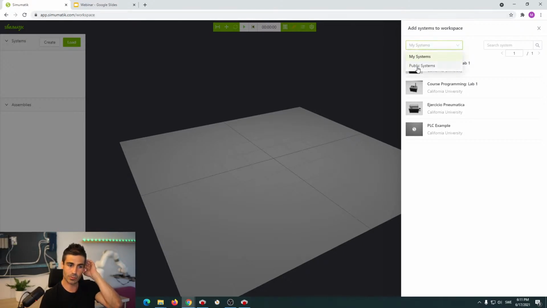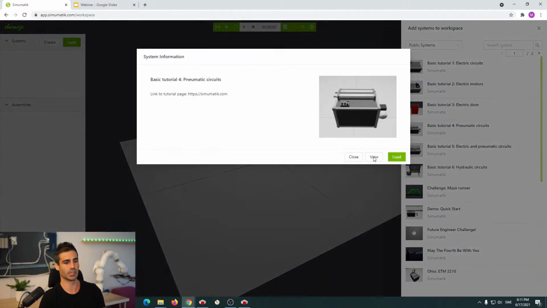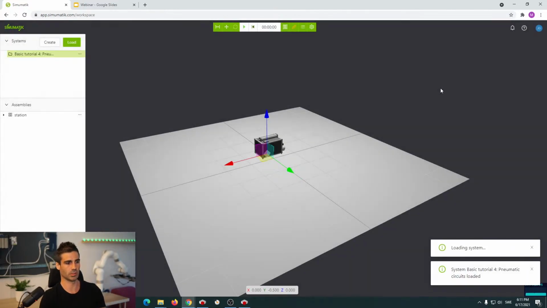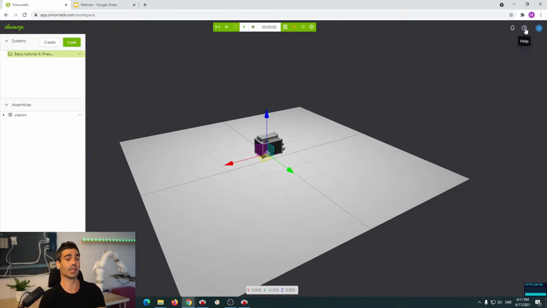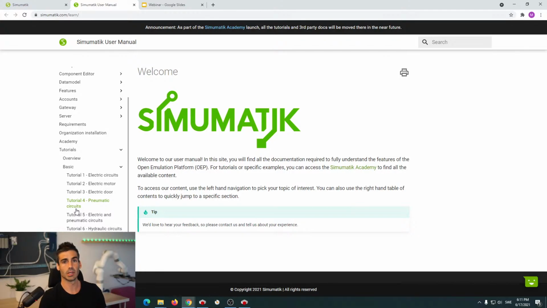So what we are gonna do is just access the library of systems, and we are gonna select the public systems, and I'm gonna take this pneumatic tutorial that we have created. These tutorials, all the documentation and the guidelines for the tutorial, you can access anytime by clicking here on the help button. It will bring you to the user manual, and here in the lower part you will see all these basic tutorials, PLC tutorials. Feel free to navigate and check all this material.